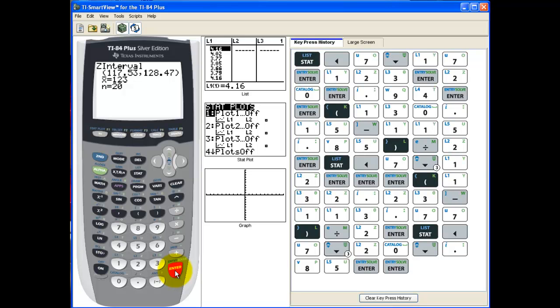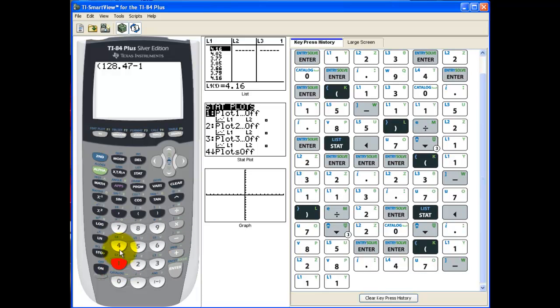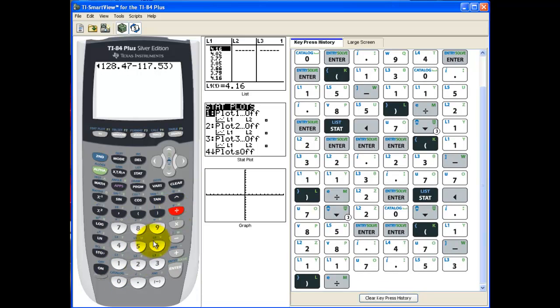Now they have a follow-up question here, and they say, how does decreasing the level of confidence affect the size of the margin of error? Well, let's calculate it. It'll probably be helpful to have it. So in this case, we want to take 128.47 and subtract 117.53 and divide that by 2. So the margin of error is 5.47.